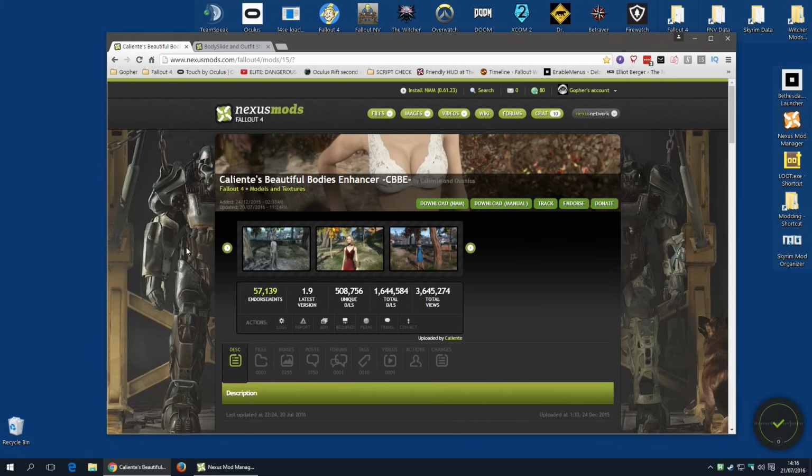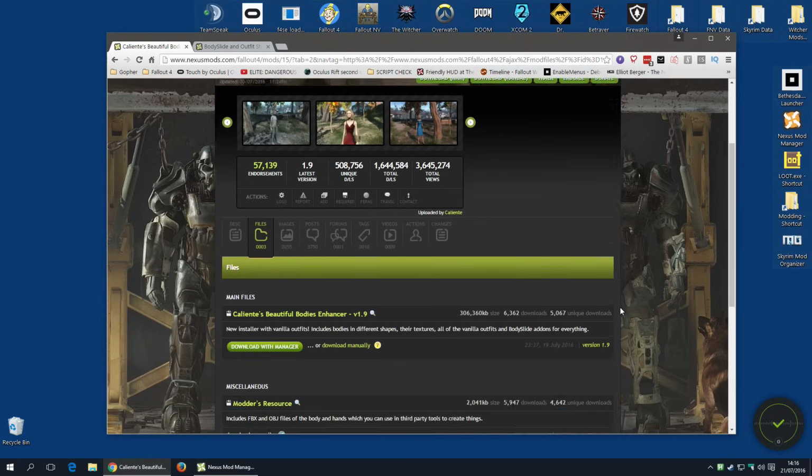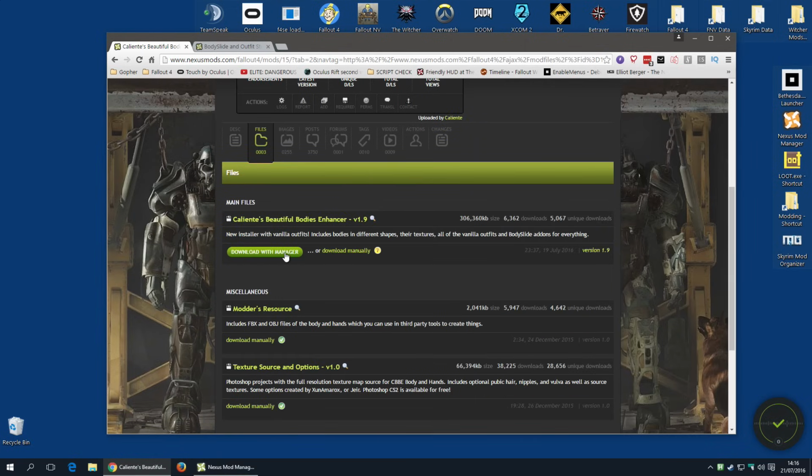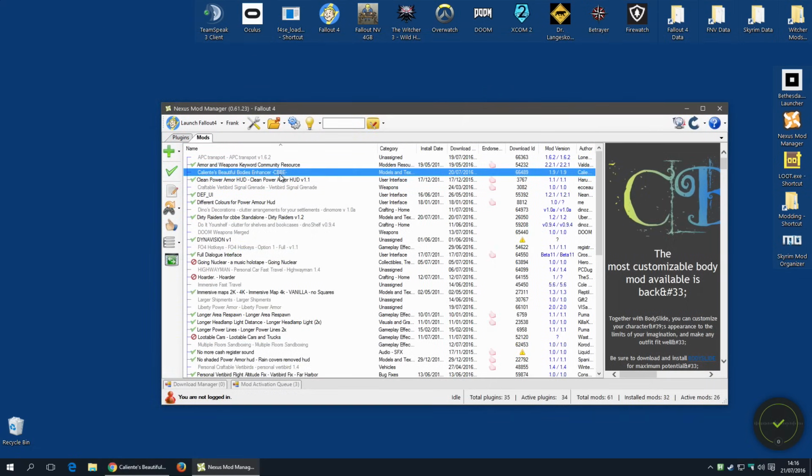You will find this mod on the Nexus. I will leave a link down below. Go along to the file section and download with Manager the latest version. As you can see here, I have downloaded it with Nexus Mod Manager. Once it's finished downloading, activate the mod. It may take a second or so, and then you will be presented with an installation window.